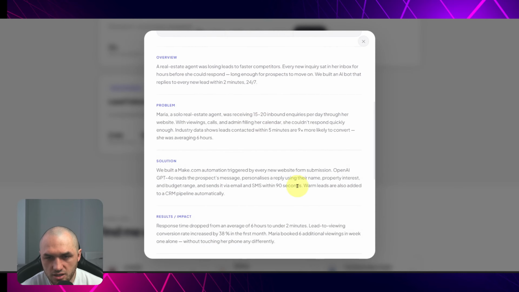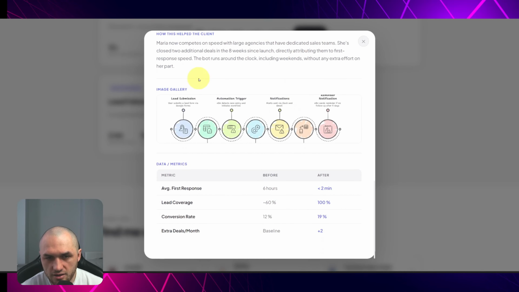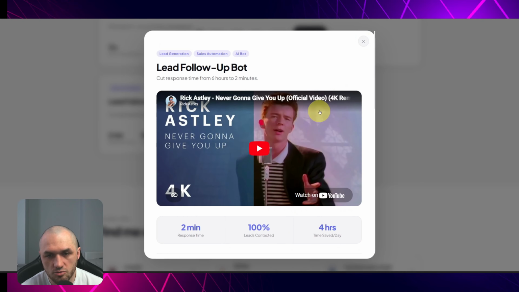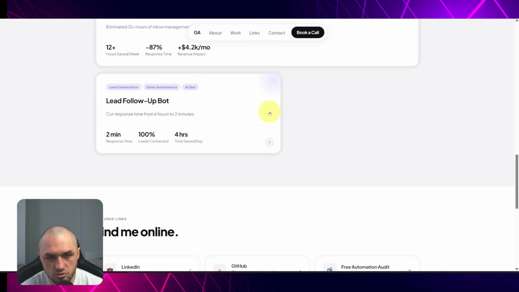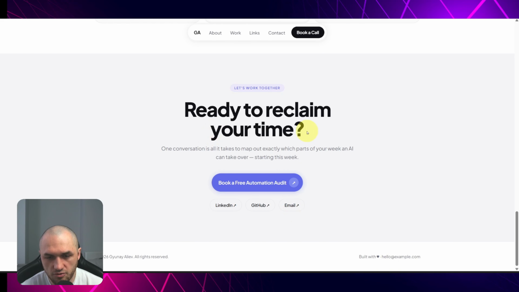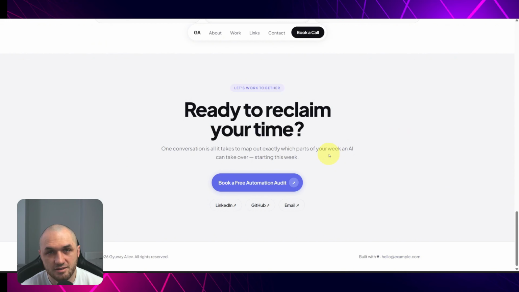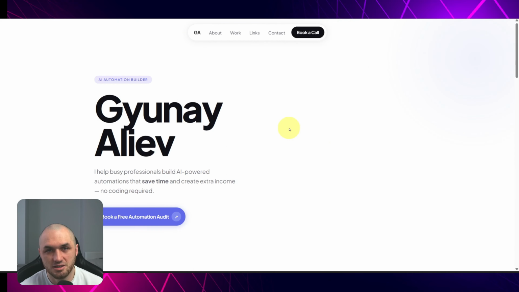And here in the case studies, you can even include your videos, either from Loom or YouTube, and also an image gallery and data metrics of the case study. So your potential clients can see what kind of results they can expect. And featured LinkedIn, GitHub, whatever links you have in order to contact you. Here you can put a form or a way to book a free audit straight away. And this is the portfolio page. Let's get into building it now.